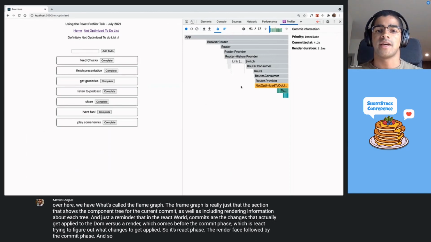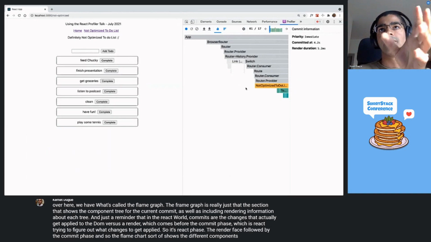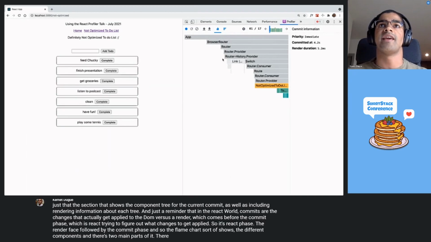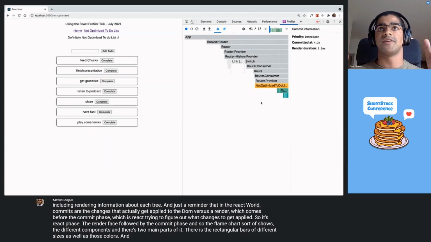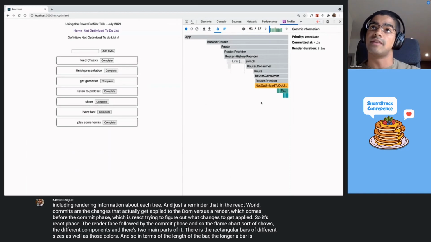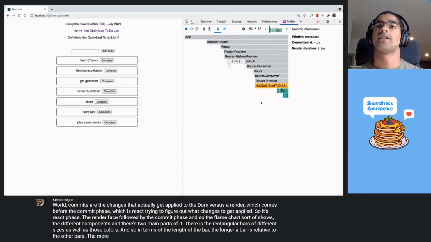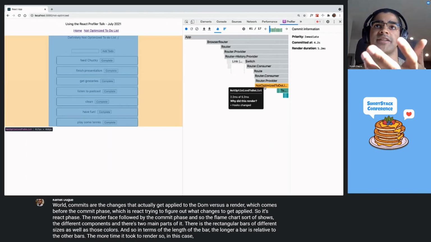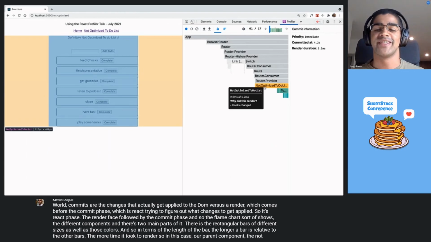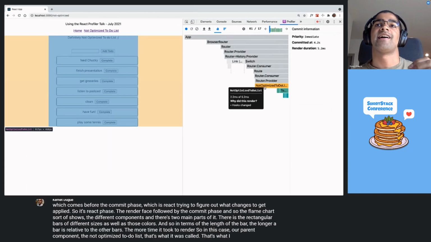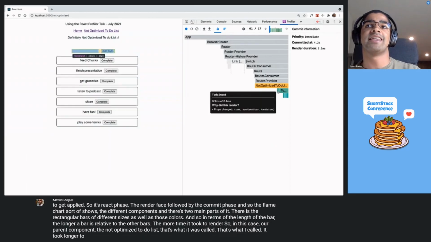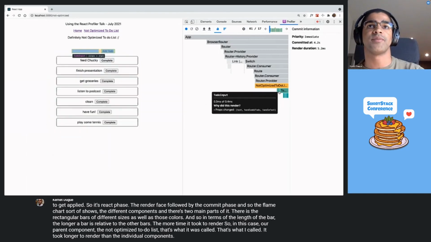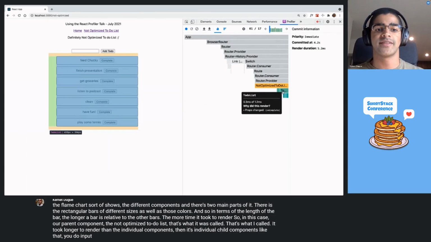And so the flame chart shows the different components, and there are two main parts of it: the rectangular bars of different sizes, as well as the colors. In terms of the length of the bar, the longer a bar is relative to the other bars, the more time it took to render. In this case, our parent component, the not optimized to-do list, that's what I called it, took longer to render than its individual child components, like the to-do input, as well as the to-do list.